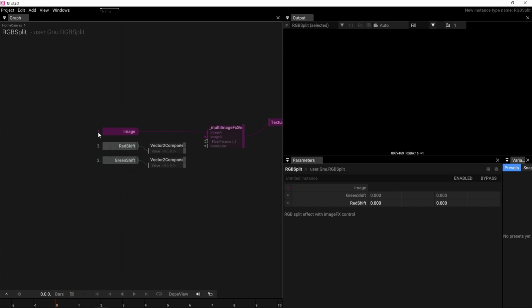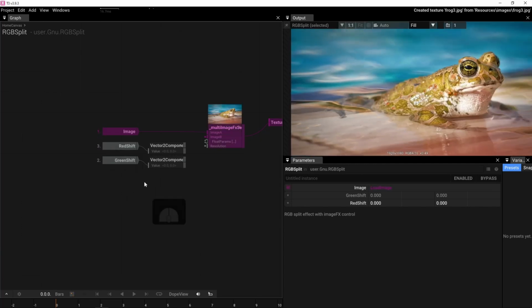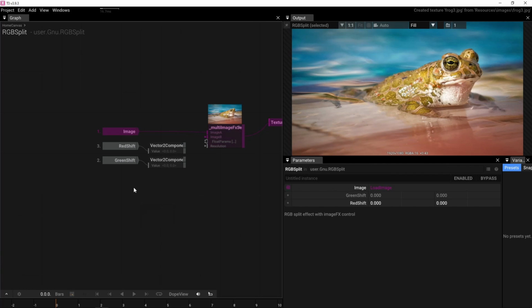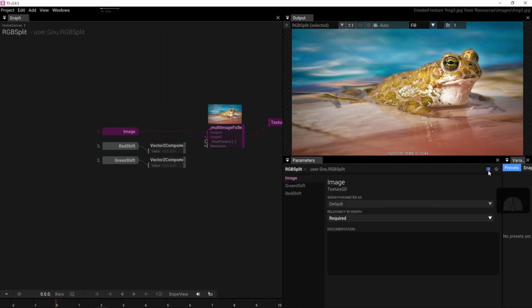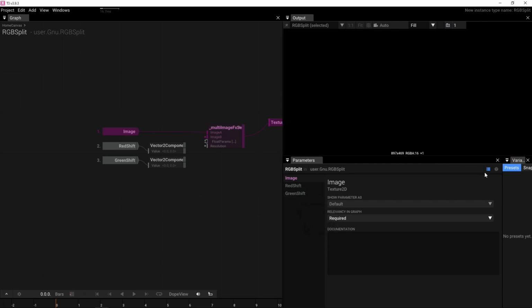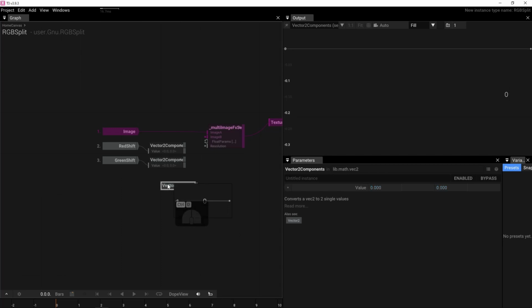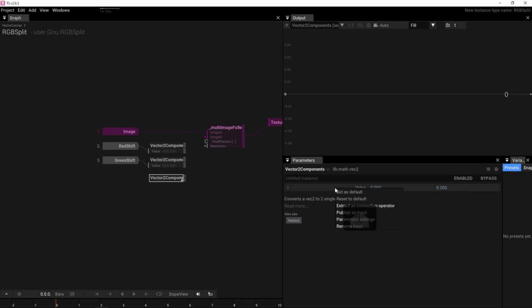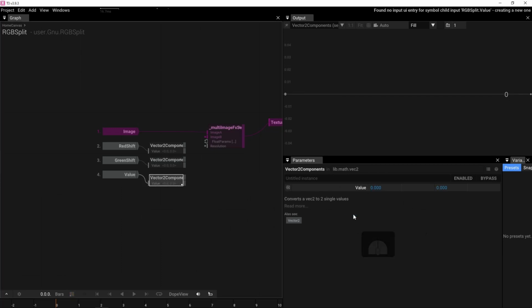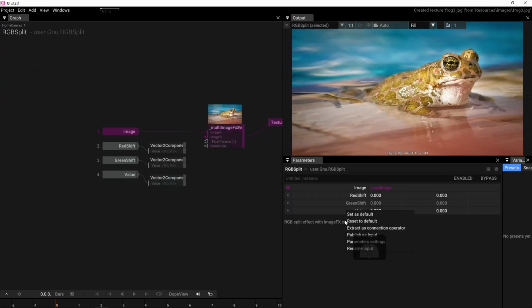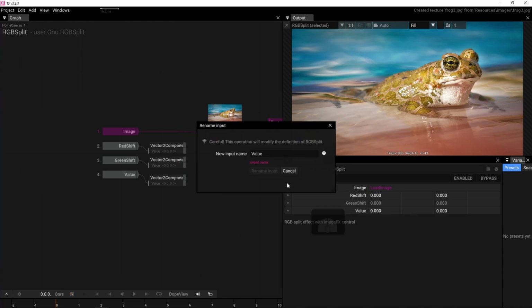But we see 1, 3, 2. That's not what I want. So I need to reorder the parameter like this. Okay. And then add a new vector 2 component, right click, publish as input. And this one, I will rename it as blue shift.